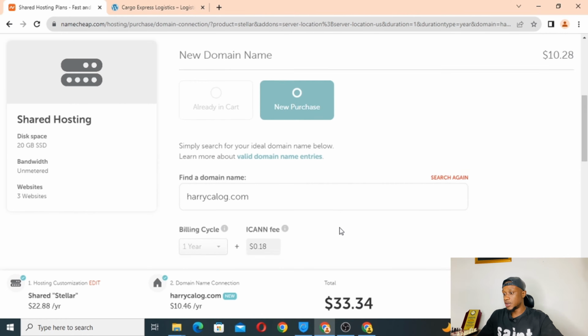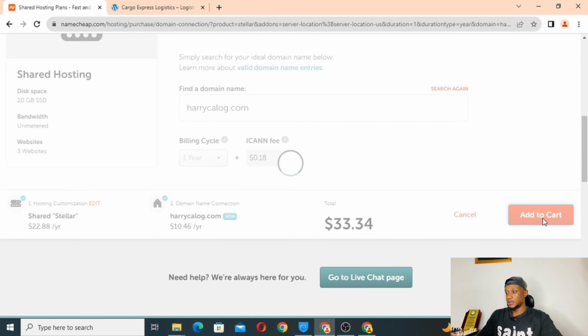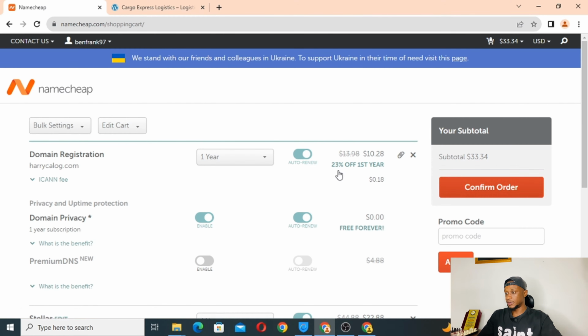If you connect to hosting, look at it now. You see that everything you're going to spend is $33.34, and I have $35. So if you are funding your account, make sure after funding your account, you have at least $35 in your account. It is for 1 year, right? You can see the domain is for 1 year, the hosting is for 1 year. So you're going to add to cart. You click on add to cart.